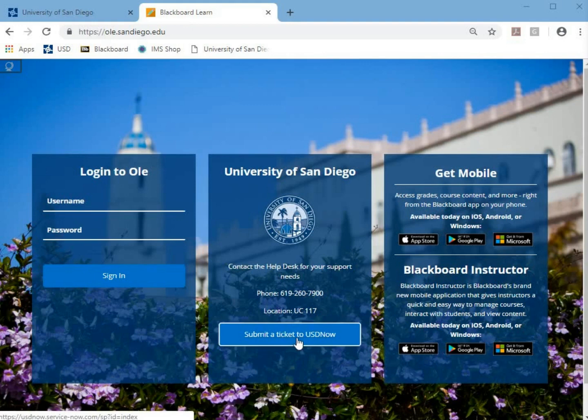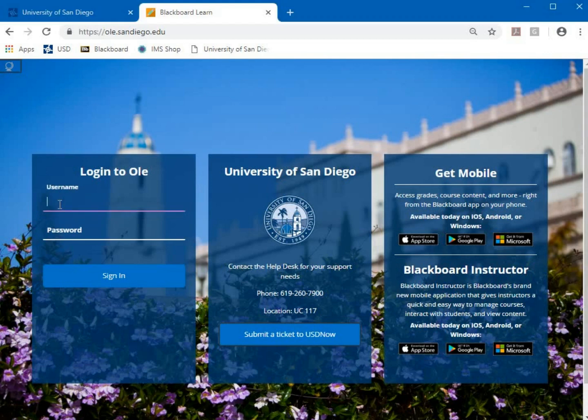The next module, the Get Mobile module, contains buttons that will get you directly to the mobile version or the app version of Blackboard, whether you are a student or professor. You can download the app. Let's go ahead and log in so you can take a look at what Blackboard looks like inside.